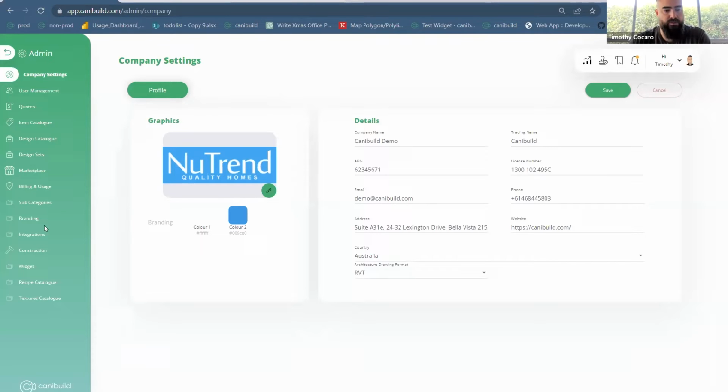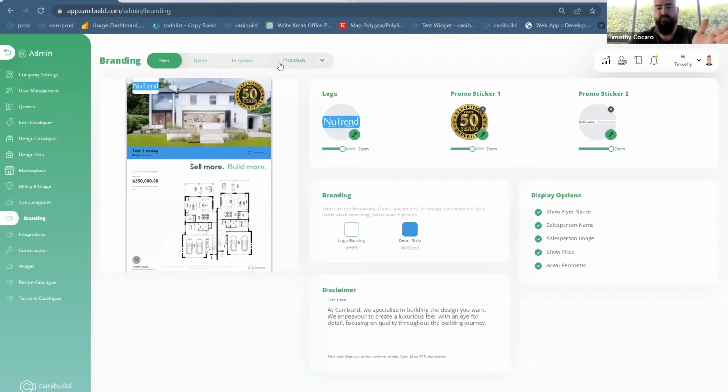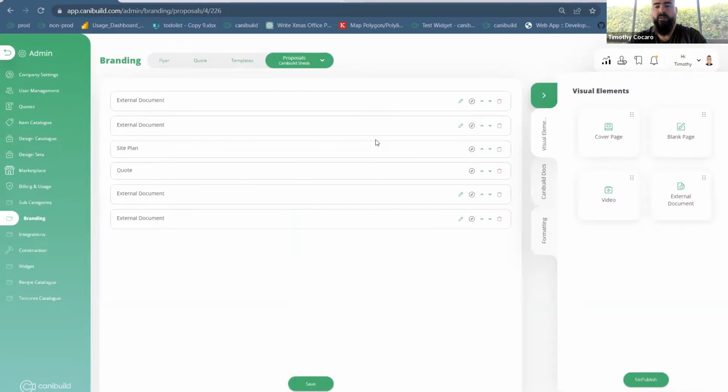If we go to branding here, this is where you can do all your branding, whether it's flyer, quote, template, proposals, and so on. So let's just click on proposals and say this is a proposal for sheds. Here you can see, Can I Build Sheds, or the option to create a new template. So you can start from scratch, but let me just show you how the Can I Build Sheds proposal looks.